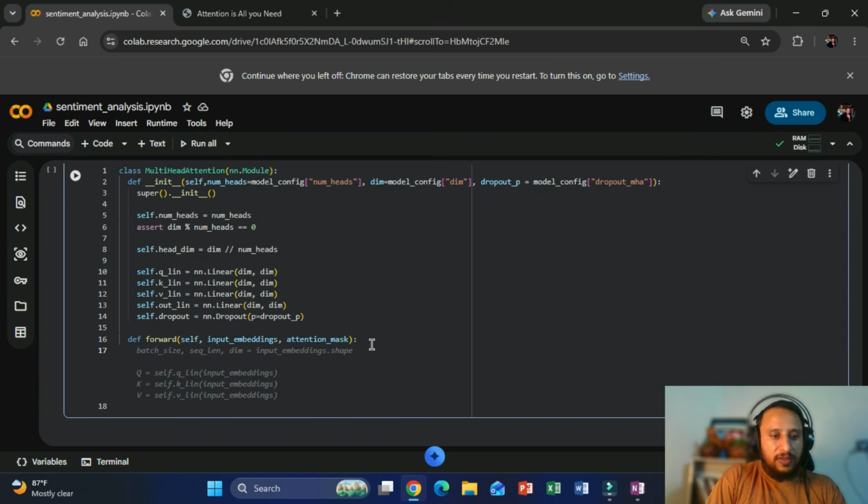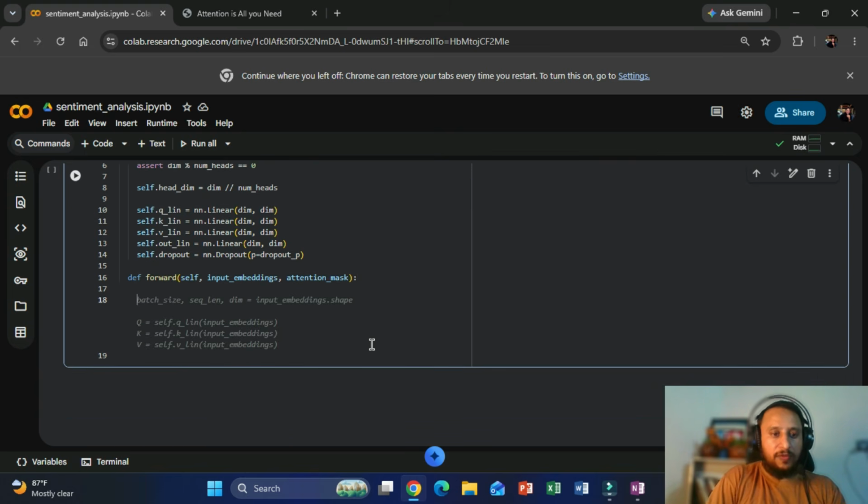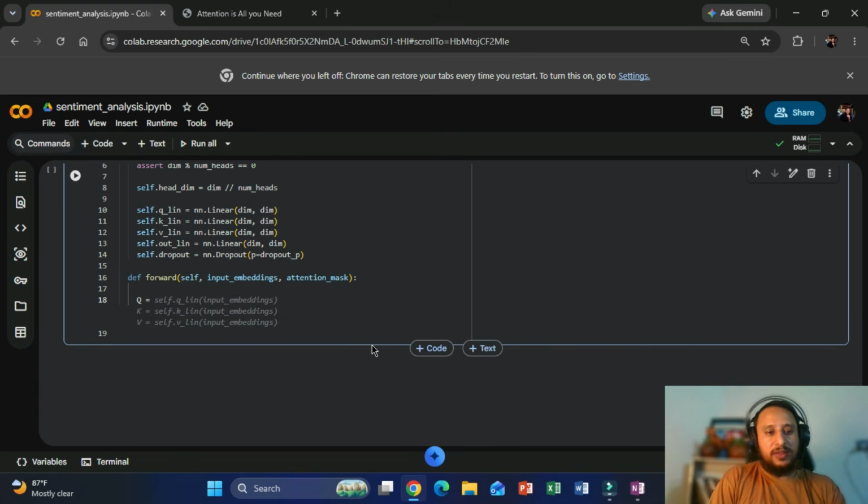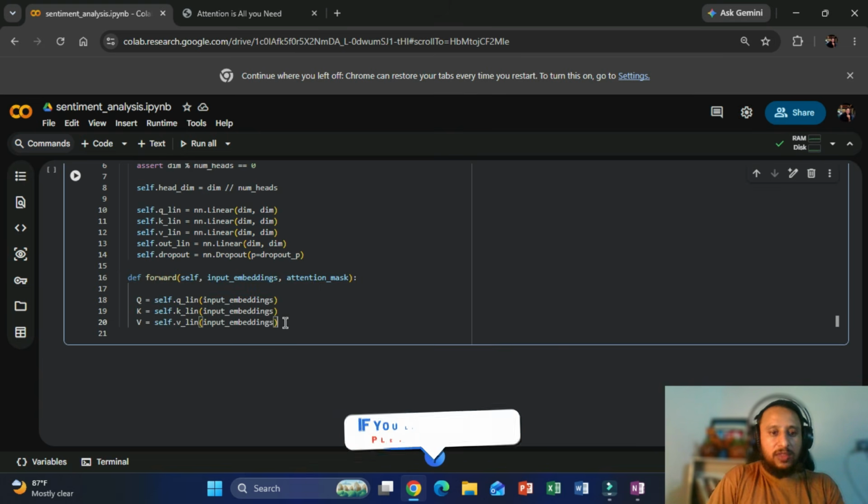And inside this forward method, first of all, I will just quickly create the query that is going to be this self q linear. I will pass the input embeddings and I will get the same shape for q. Similarly for k, and these suggestions seem correct. Let me just check them. Yep, they are fine, so I'm accepting them.